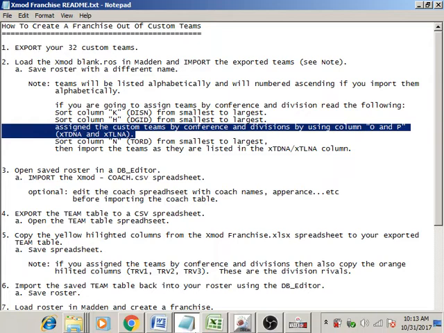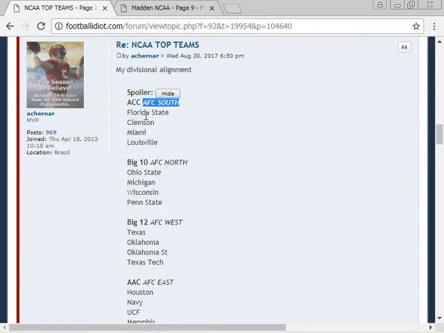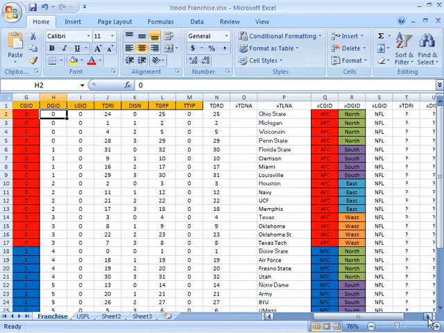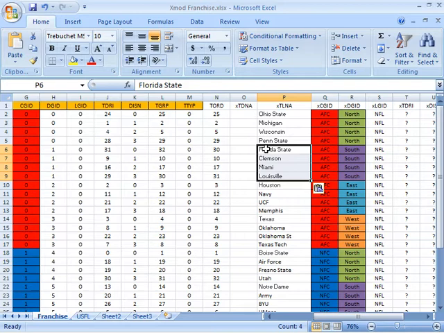So what you guys are going to do, the AFC South, you're going to copy these into your franchise using O and P. I've already done this, okay? But AFC South right here, you put them in there. You paste them. And you're going to have this list, okay?